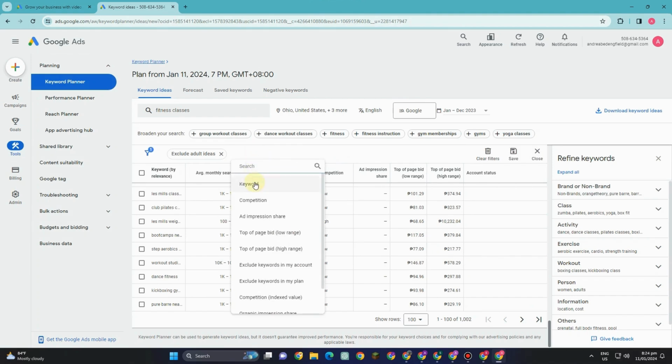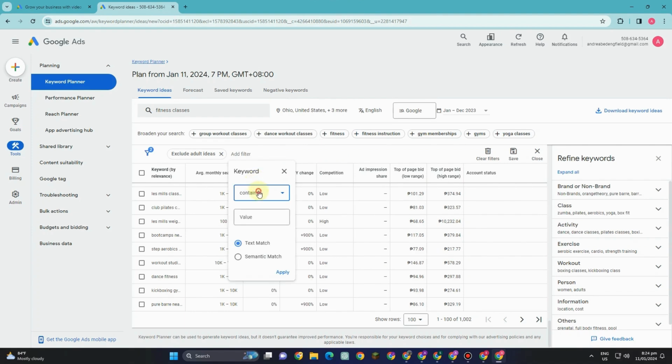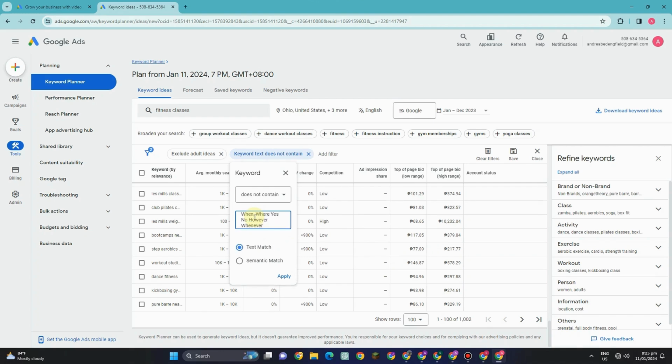And then here you have options, but what you want to do is to select "does not contain." Okay. And then here you can now type or enter the keywords or words that you want to include to your Google Ads campaign or to your keyword for your products or for your store. For example, you want to filter or remove words such as when, where, yes, no, however, whenever. And then after that, what you want to do is to click apply.